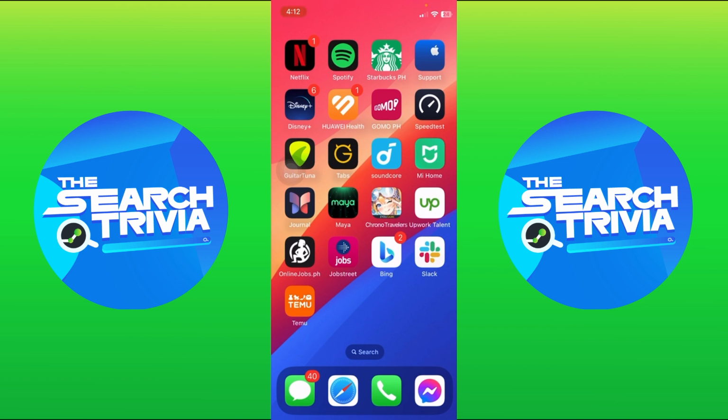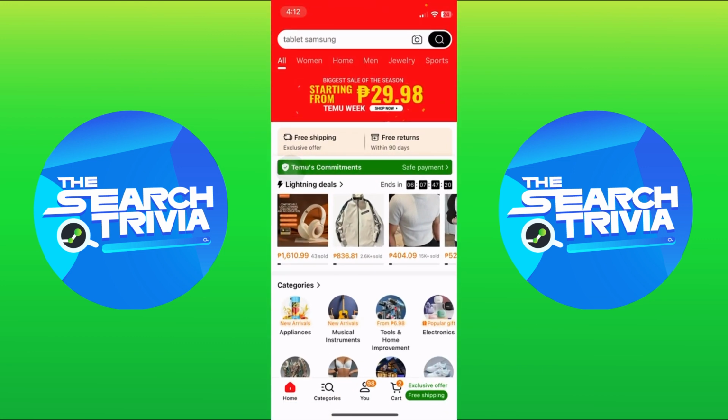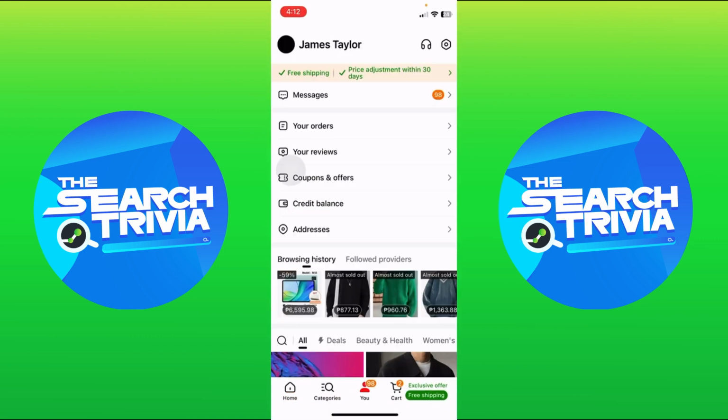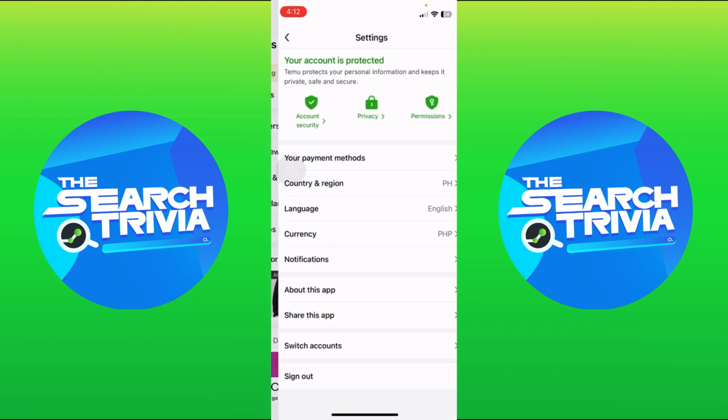So first, download the Temu app from your Apple App Store or Google Play Store. Here I have already downloaded the application. So click on that. Tap You at the bottom of your screen. Then tap settings at the upper right of your screen.